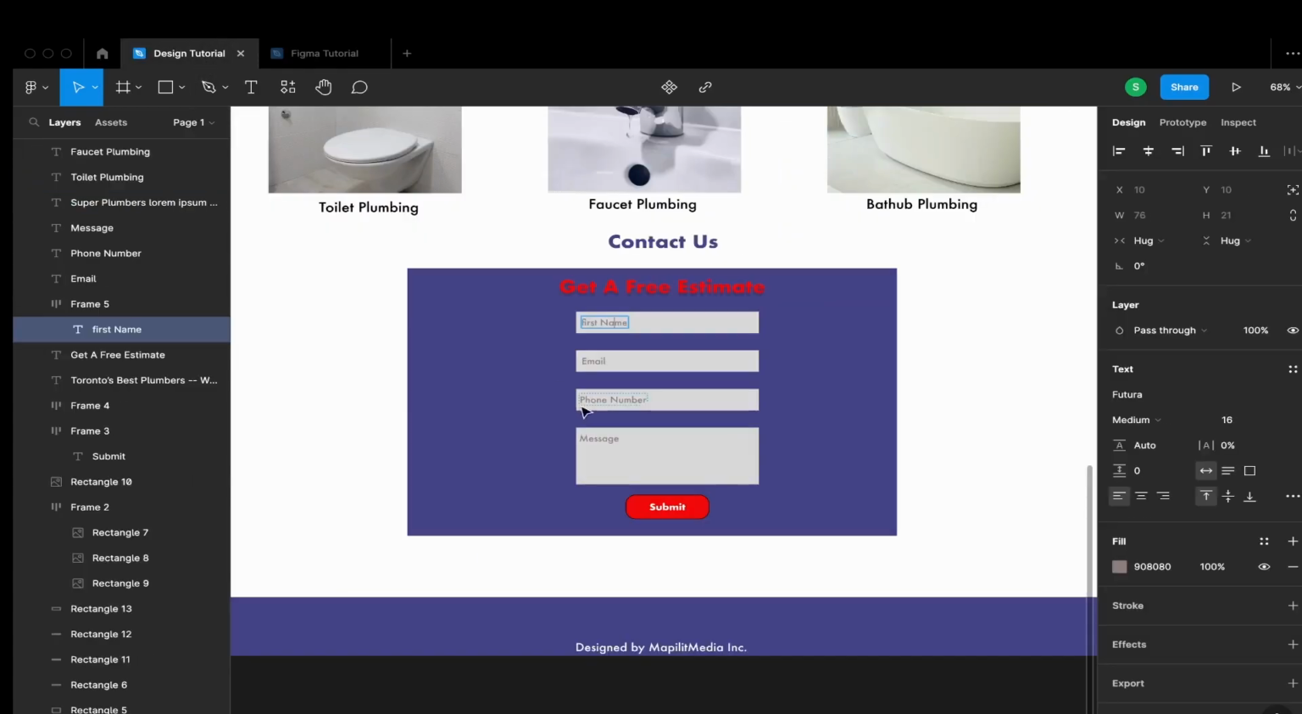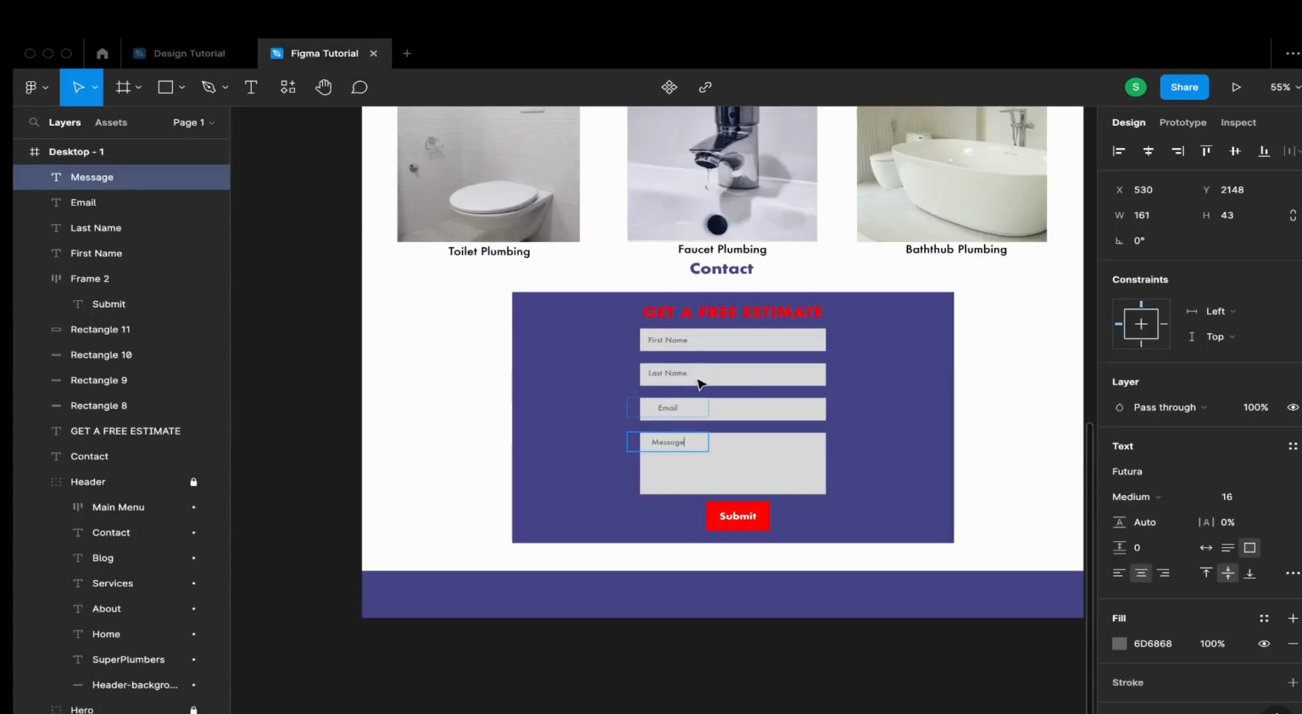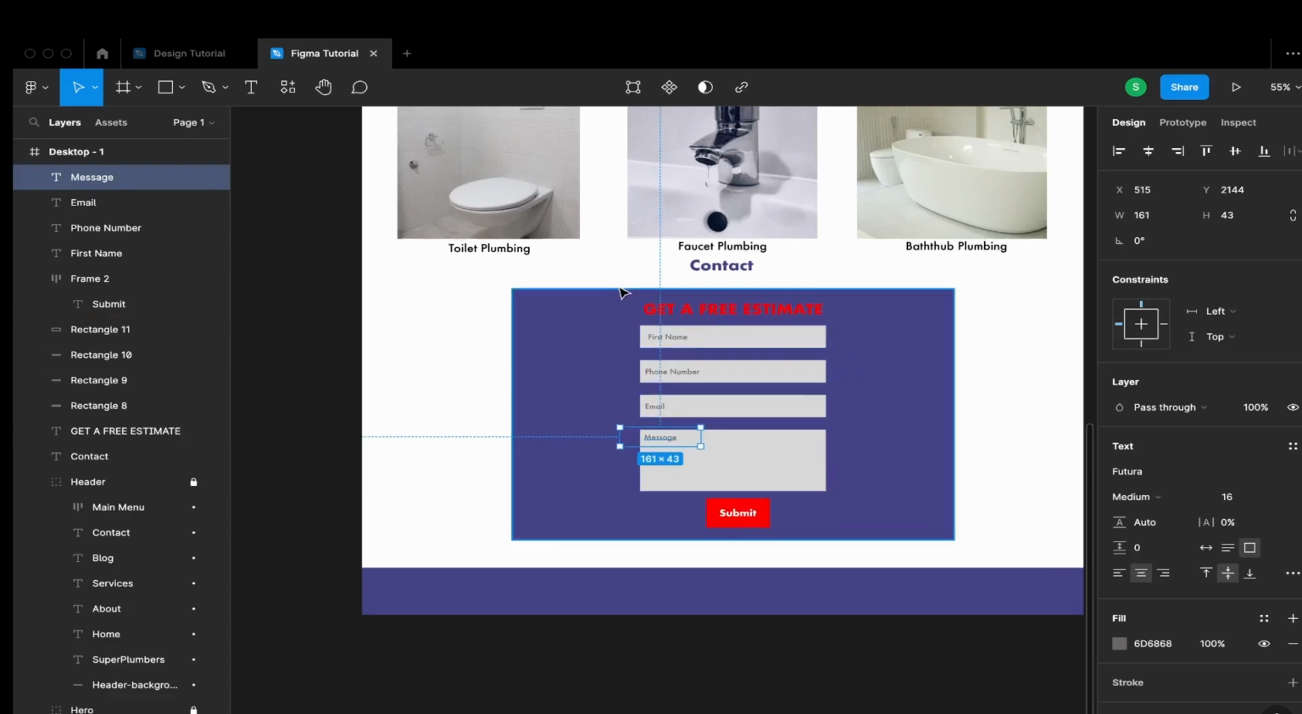Alright, so that's what we had. Okay, so we had not last name, just... Okay, we'll just make this phone number. Okay. Yep, so just make sure it's all aligned. You can even use the arrow keys to fine tune the alignment. Yep, so this looks good.